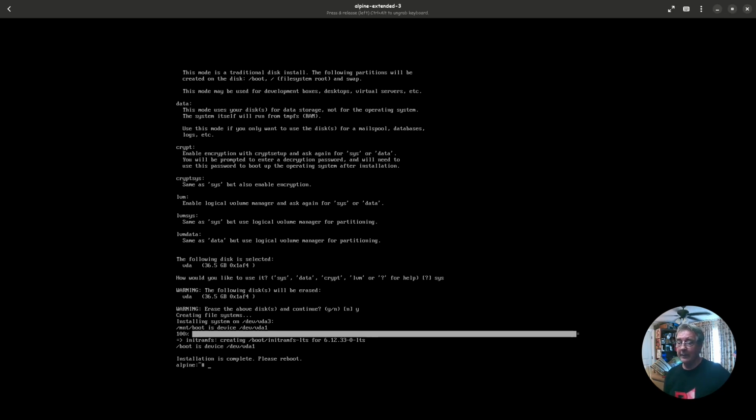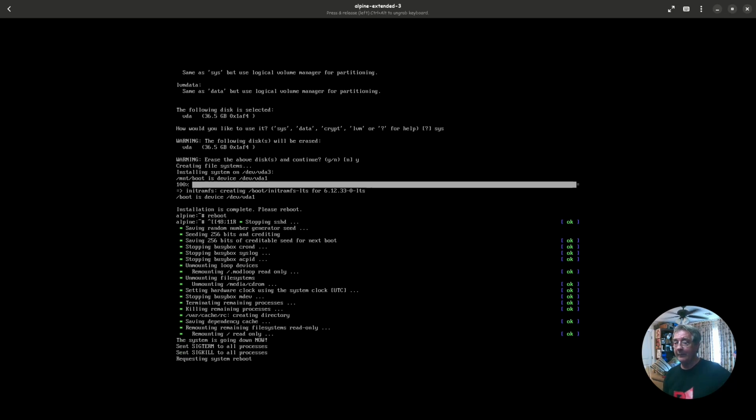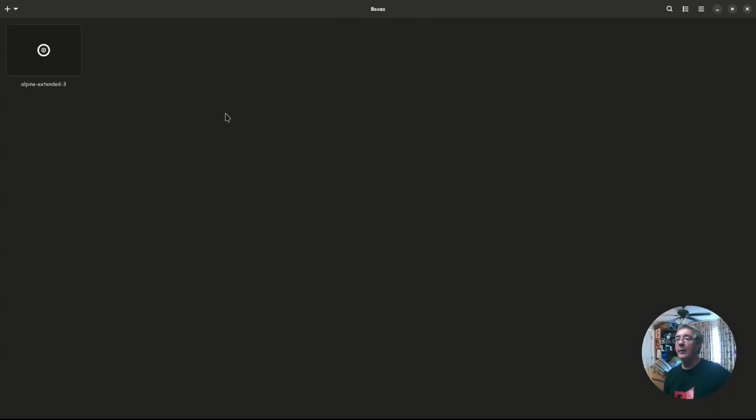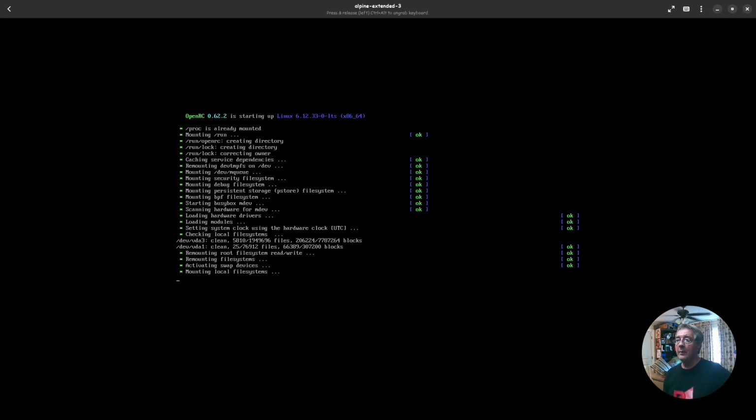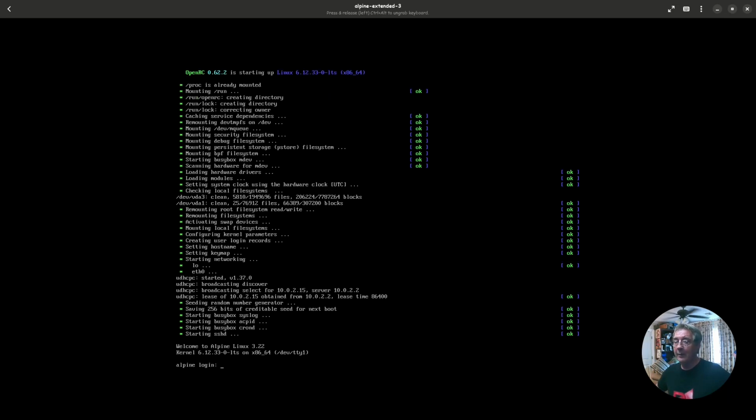There it is. Installation is complete. No errors. Please reboot. So let's do that. And I think VirtualBox will take the ISO out of the system. Now you can see the stuff that it's starting, mounting. Okay, there we go. Now I have a user. Let's sign in as a user.